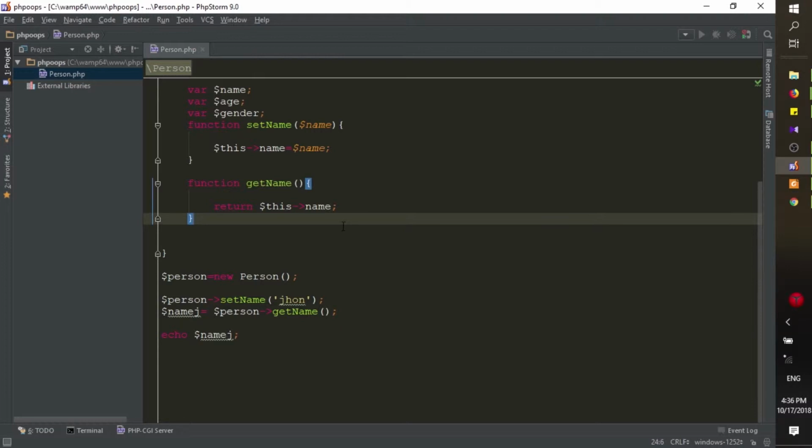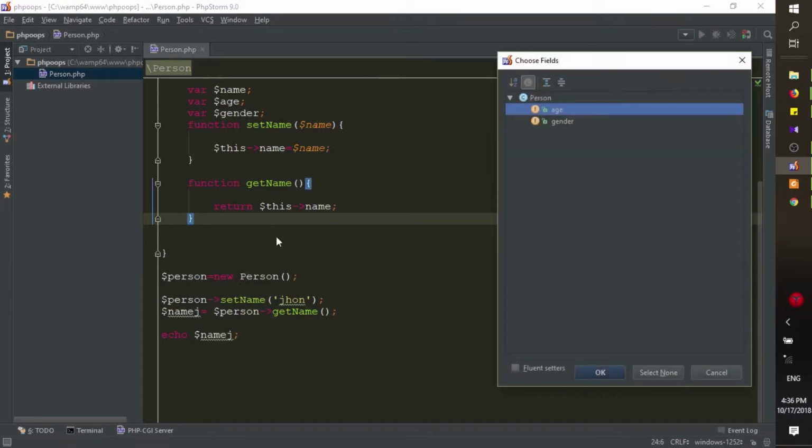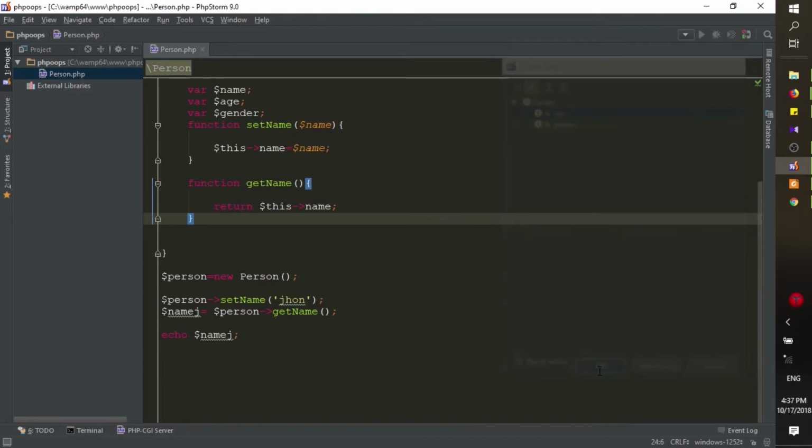Just press the Alt and Insert keys, and you can see getters and setters. I will click getters and setters. You can see the fields here, age and gender, and you cannot see the name field here because we have already created methods for this field, and we don't have methods for age and gender. So for example, I choose the age and click OK. Both the getter and setter methods will be created in just one click.